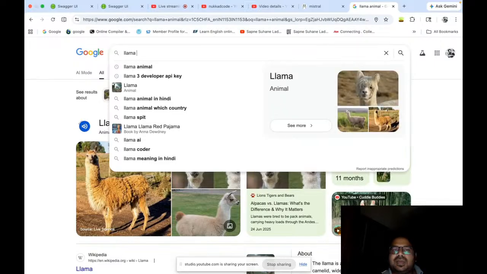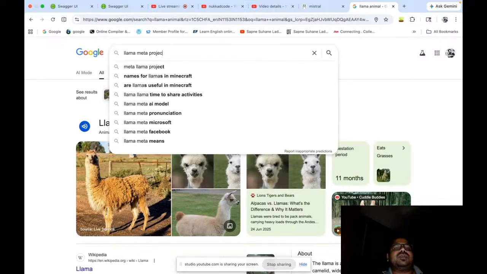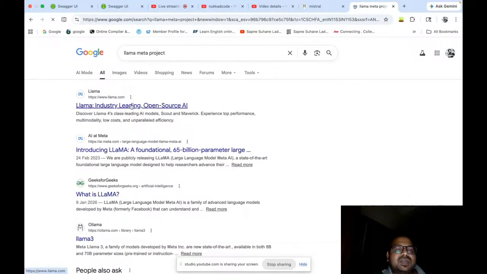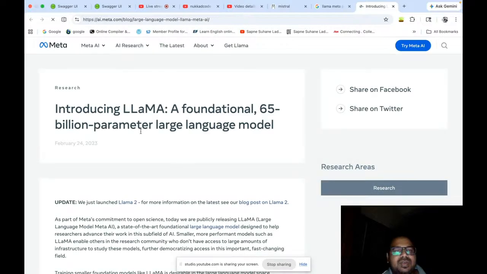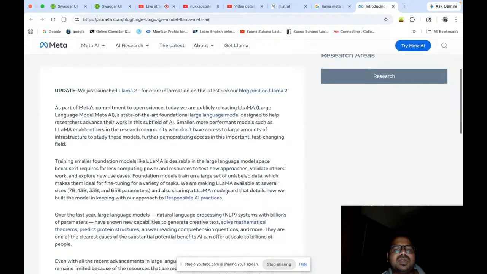And Llama, what I was going to search, Llama Meta project. So here you can see Llama, industry leading open source AI at Meta, introducing Llama foundation 65 billion parameter large language model. So this one we are using.